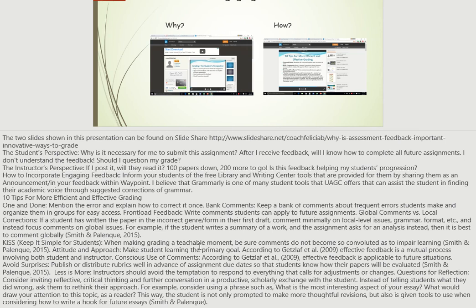KISS, keep it simple for students. When making grading a teachable moment, be sure comments do not become so convoluted as to impair learning. Attitude and approach. Make student learning a primary goal. According to Geslav et al., effective feedback is a mutual process involving both student and instructor. Conscious use of comments. According to Geslav et al., effective feedback is applicable to future situations.